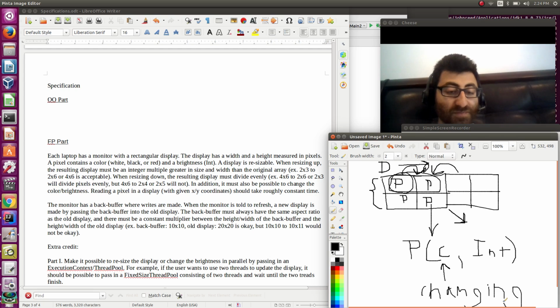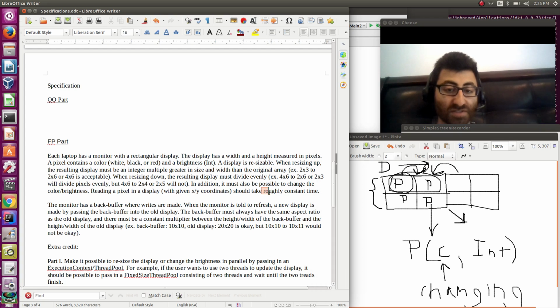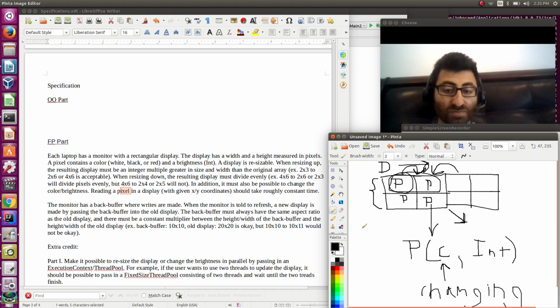Reading a pixel in the display with given XY coordinates should take roughly constant time. So constant time reads, that means we're probably going to use a Scala vector, which is kind of like a Java array list. So let's say we're going to use a vector.